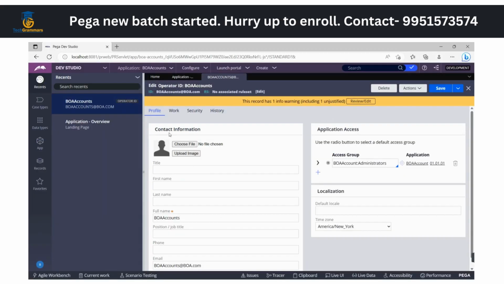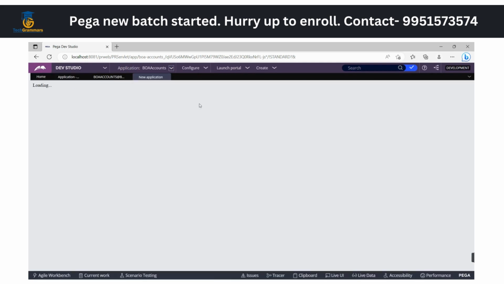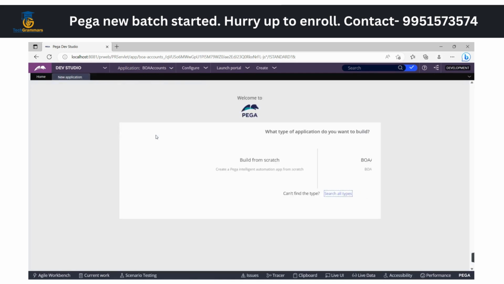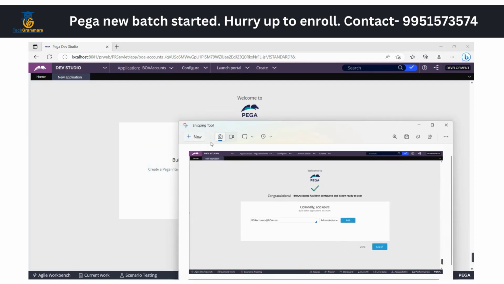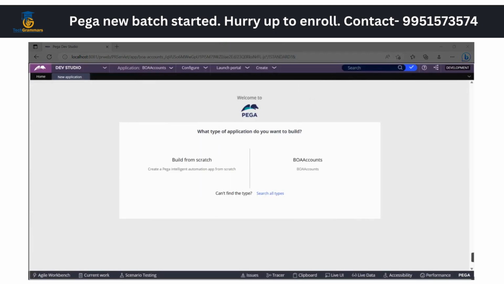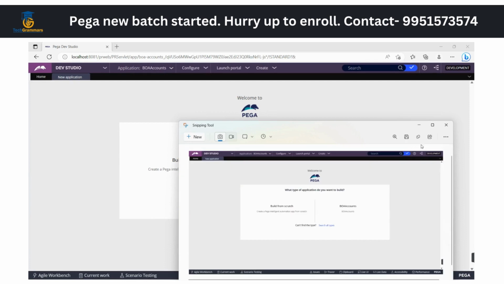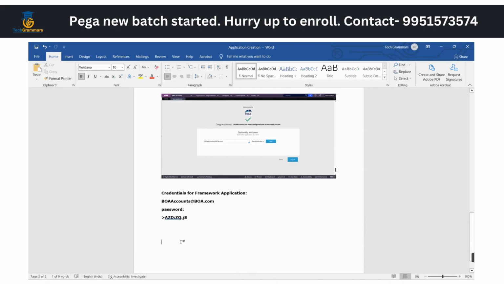See here. Now the same route, the same application, we need to create an application. We have an option called new application, right? Just click on that new application. I'm closing the other one as well. It's taking time. Okay, see here, you will have two options: build from scratch, and on the right side, another application which we had created just now.